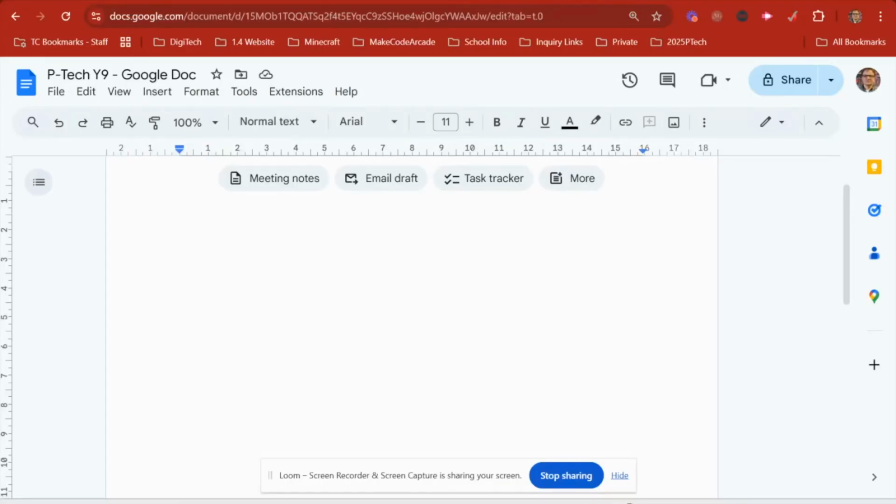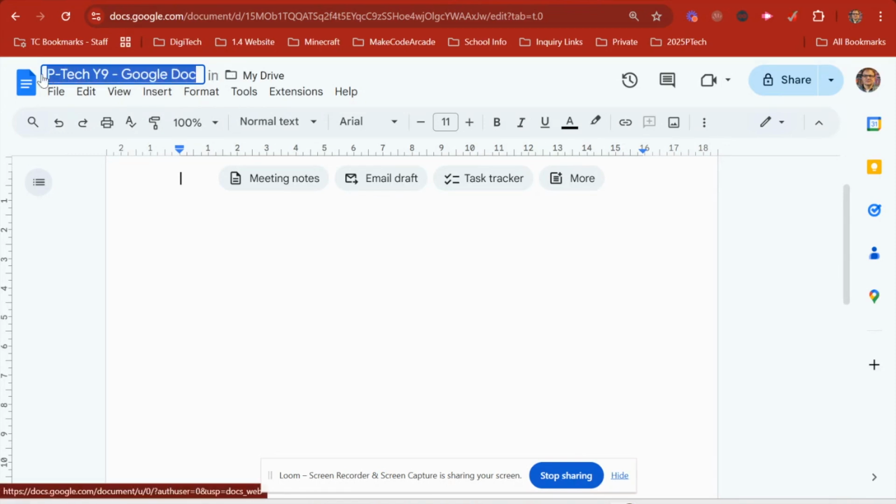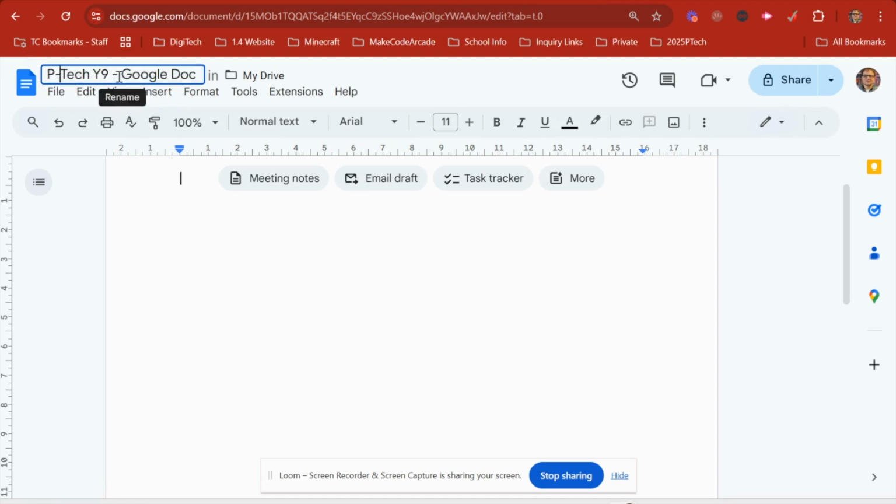Editing. Create a Google document. So if you created one early on, you can change the title. You just highlight it here and type the title. I would suggest something like PTech Year 9 Google Doc. Okay, I want to create a document.